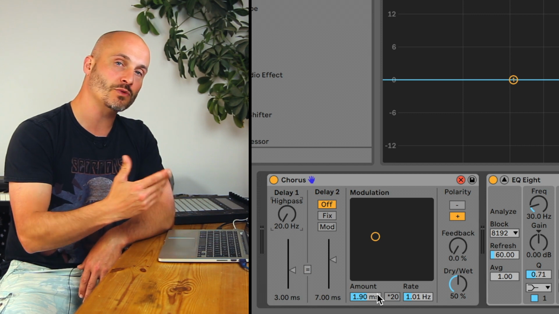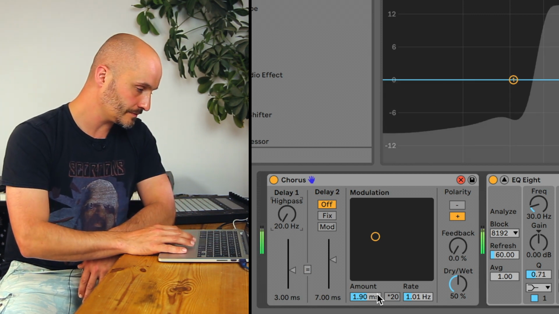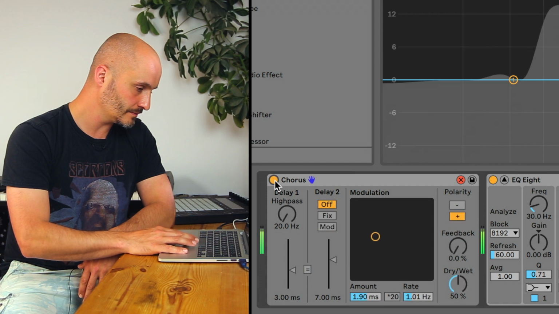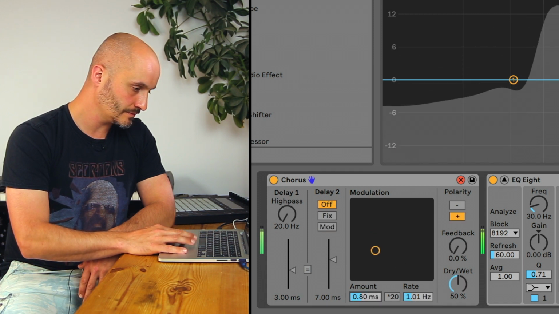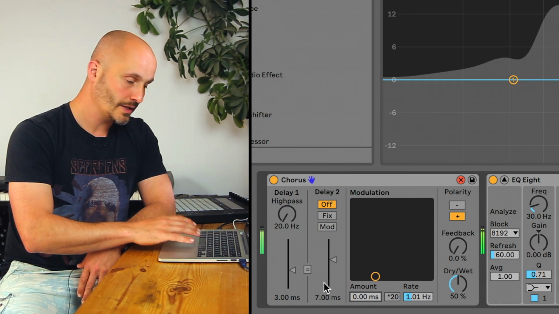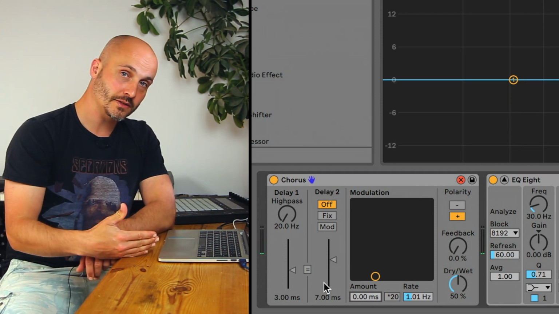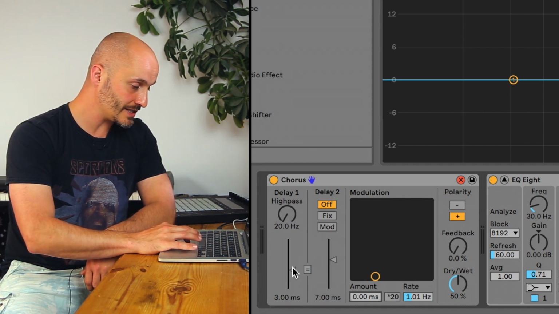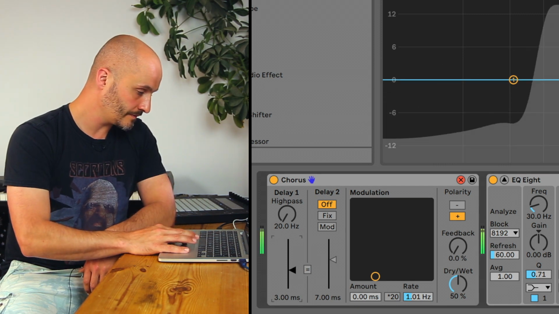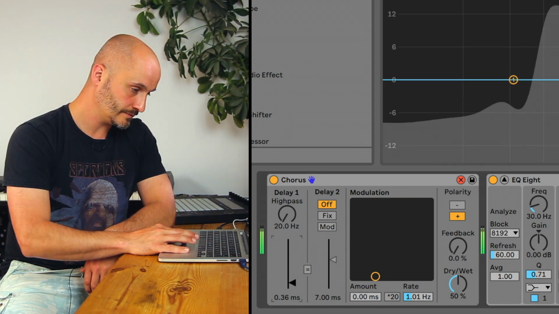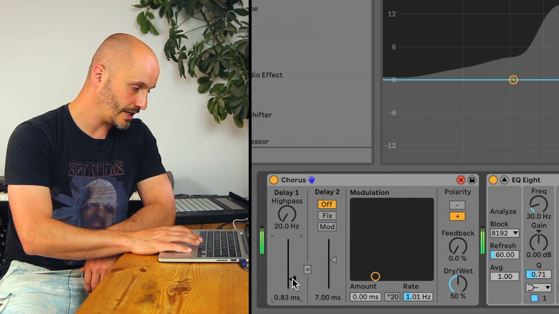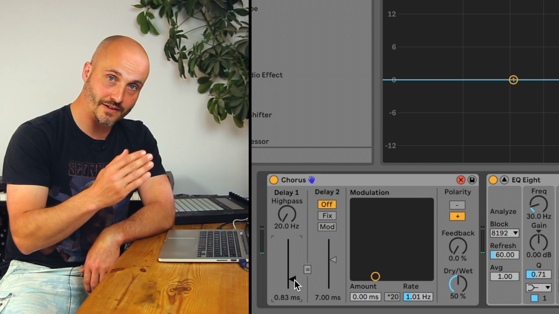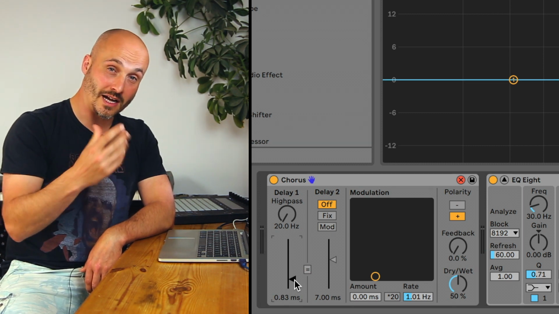So I'm going to remove the amount as we listen to it, and we'll hear what it's doing. Now all we're hearing is the input signal and the delayed signal. So I'm going to change the properties of the delayed signal by moving its actual default setting. Okay, I like the sound around where I've got it, and I like the fact if I go up a little bit or down a little bit, it sounds nice too.